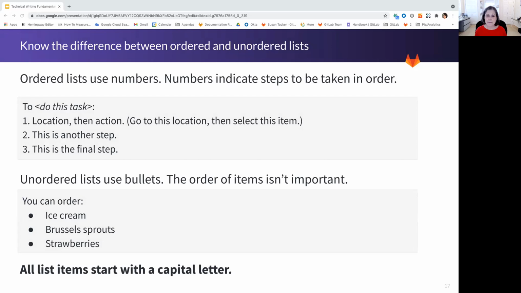Our next guideline is about knowing the difference between ordered and unordered lists. Ordered lists are in order, so they're numbered. 1, 2, 3, 4, 5, 6. Unordered lists use bullets. The order of items in an unordered list doesn't matter. But in all list items at GitLab, you start with a capital letter.